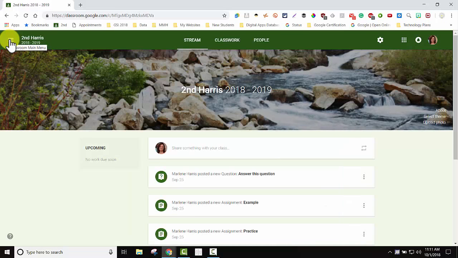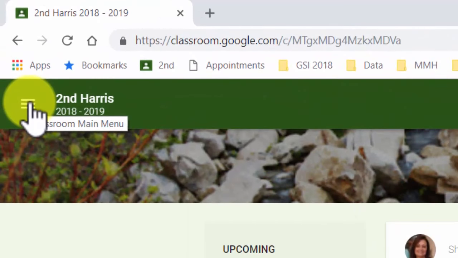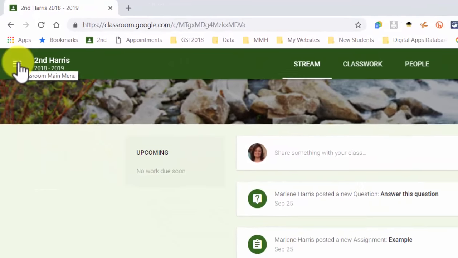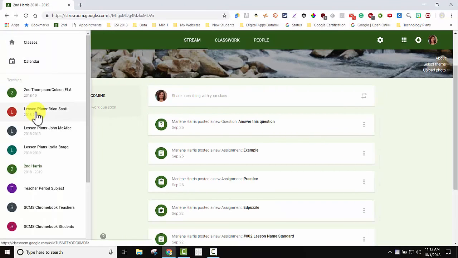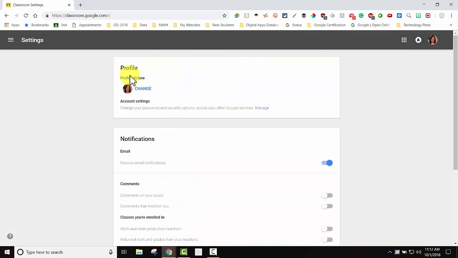Inside the main menu, there are additional classroom settings that you'll need to adjust. In the top left corner, click the hamburger icon or the main menu. Scroll all the way to the bottom, and you'll see some settings that will affect all of your classrooms. Inside of these settings, you can change your profile picture. This is the image that your students will see beside your Google Classroom. You could also change some account settings such as your password and security options.